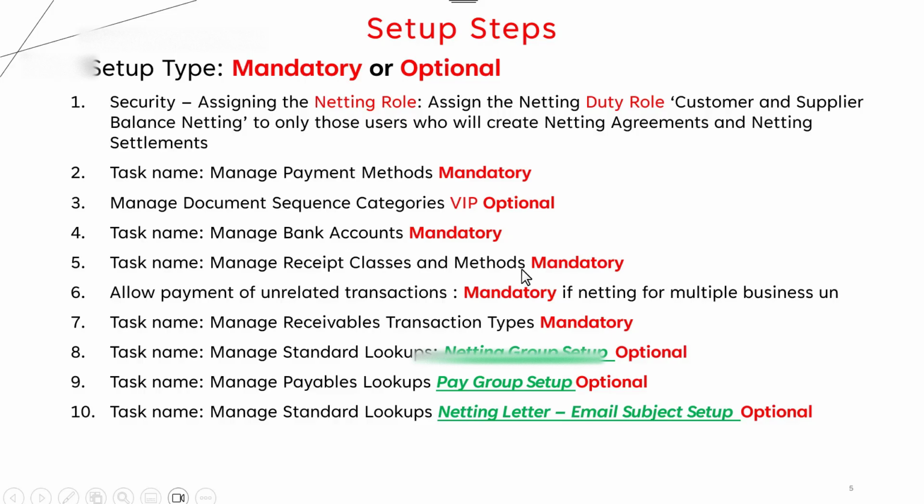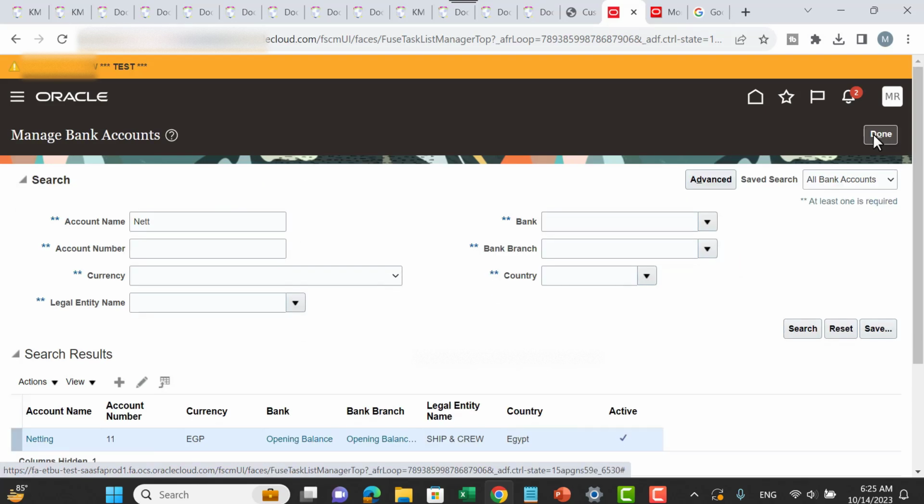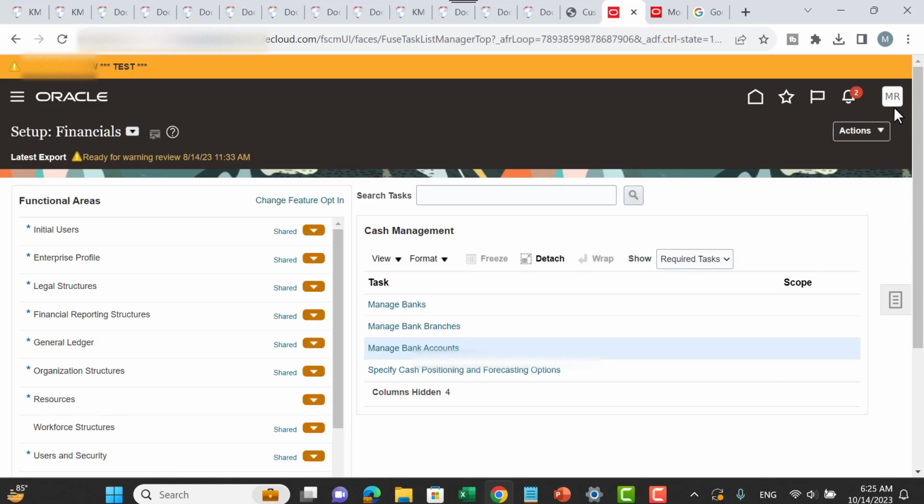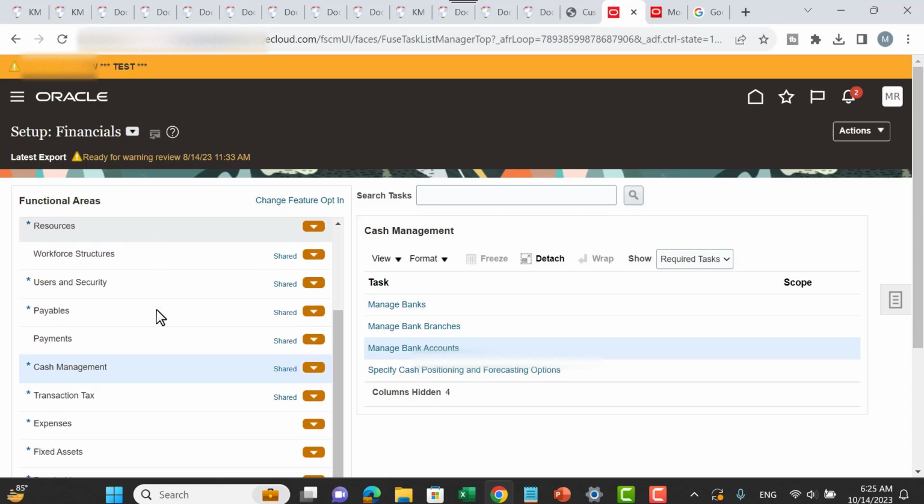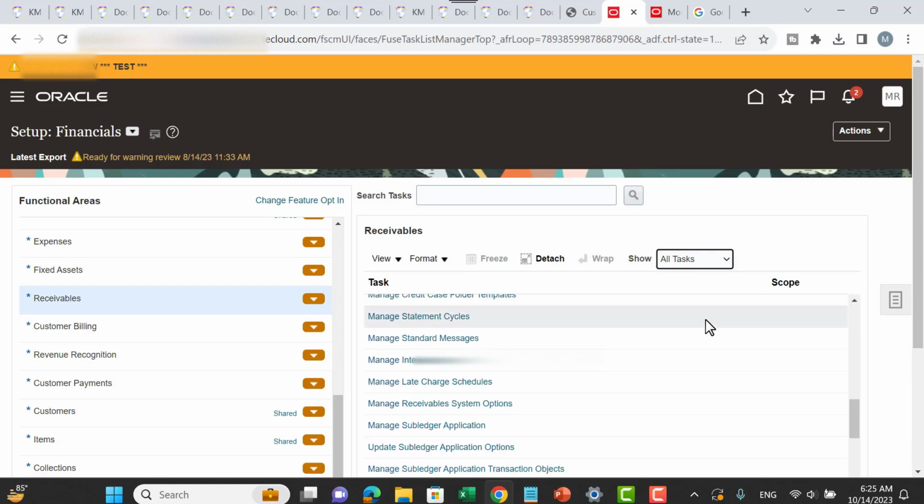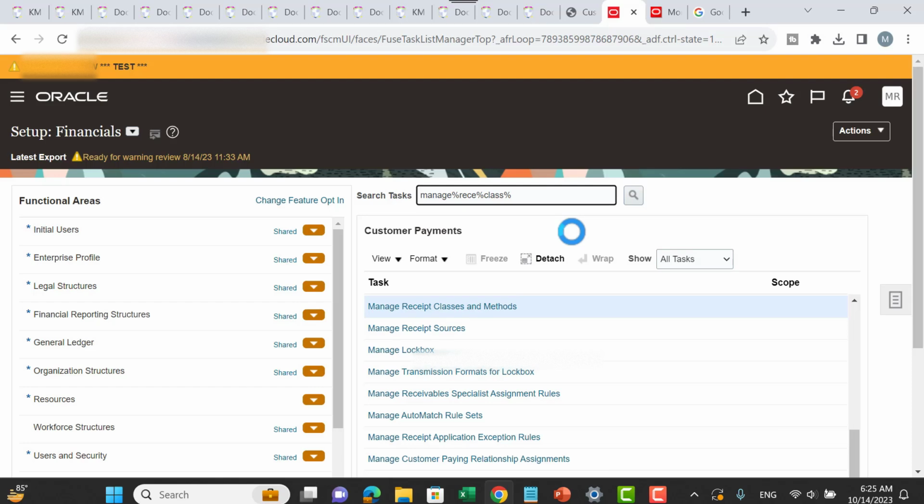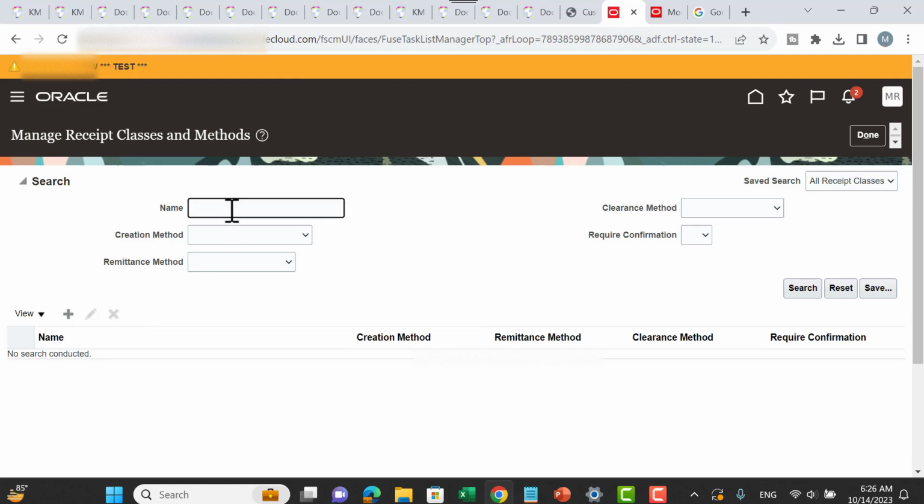Next step, manage receipt class and method. Again, close. Done. We can go to receivables, manage, select all, and search for manage receipt method or receipt class and method. Manage receipt class and method. And search for Aura AP/AR netting. Search.